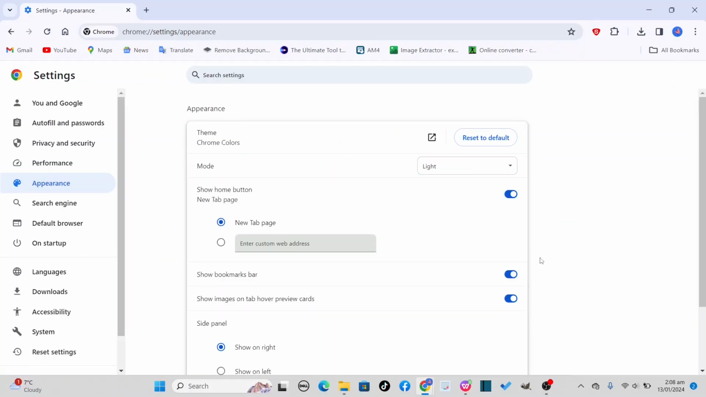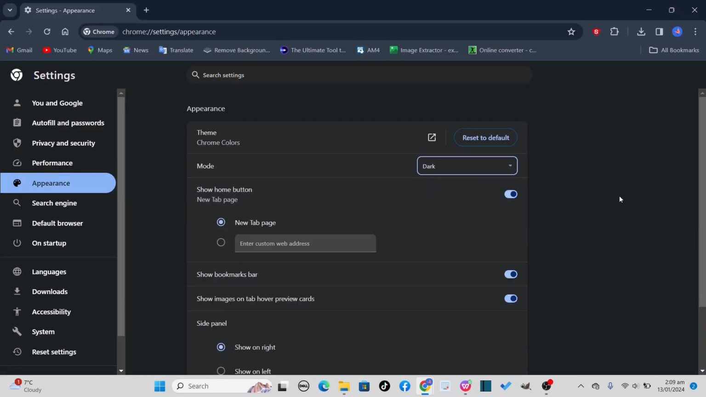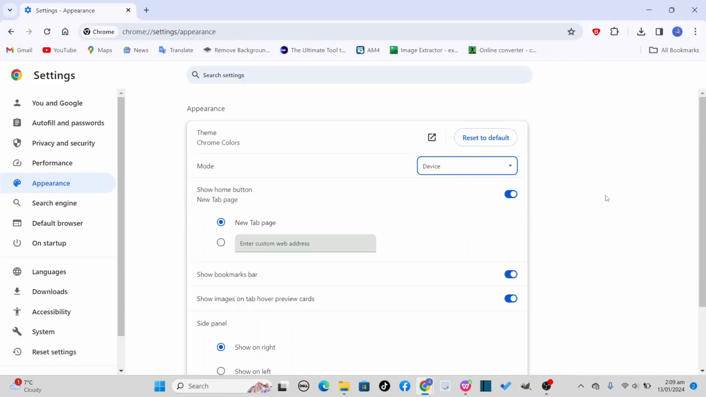From the appearance menu, at where we have mode, click the drop down menu to select it, and under that select dark to enable the Chrome dark mode. You can also select device to set the mode to that of your device's system.